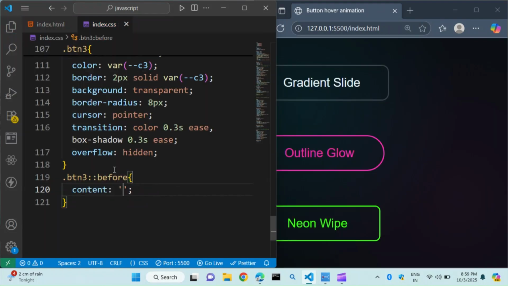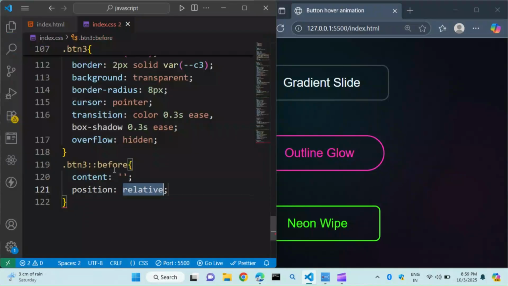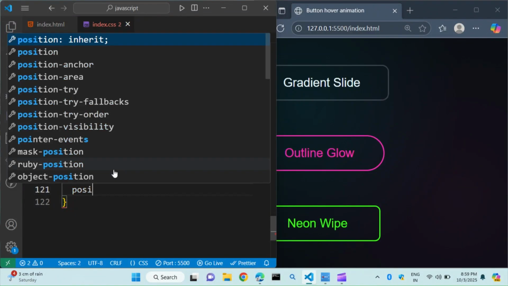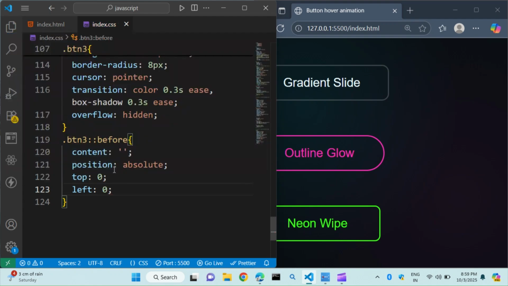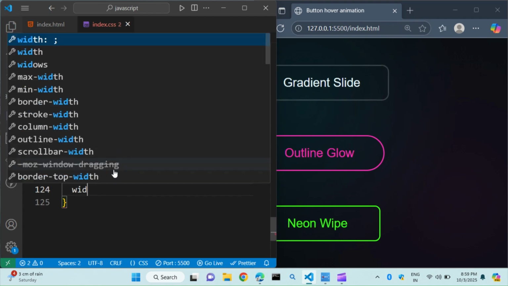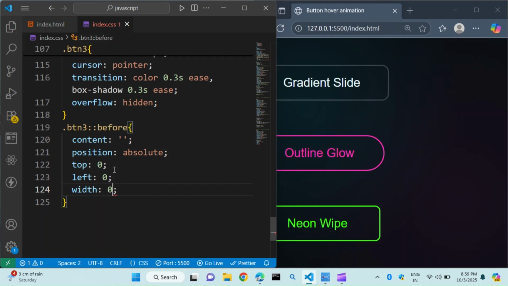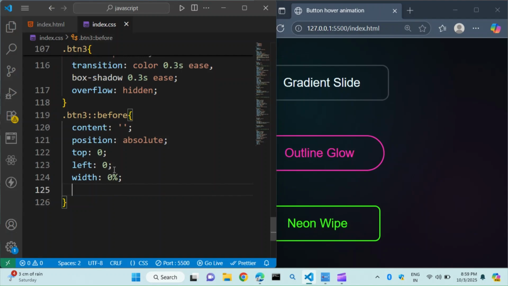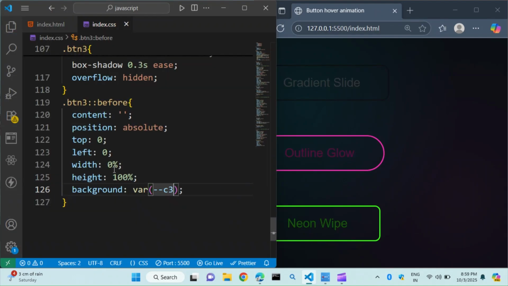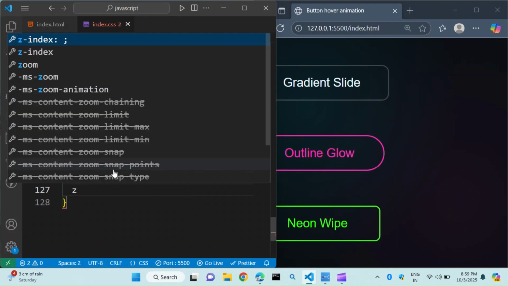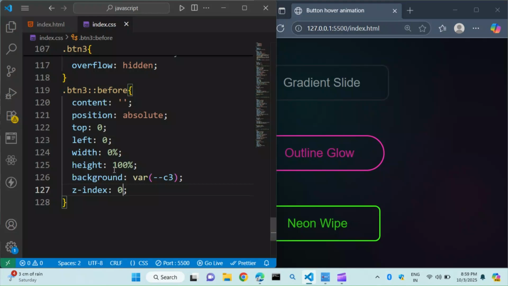Now let's create the glowing line using the before pseudo element. I write btn3 before and set content, because pseudo elements need content, position absolute to place it inside the button, and top 0 left 0, so it starts from the left side. I set width 0% and height 100%, so it's hidden initially and will expand horizontally on hover. The background is set to the same green, so the glow color matches our button theme.